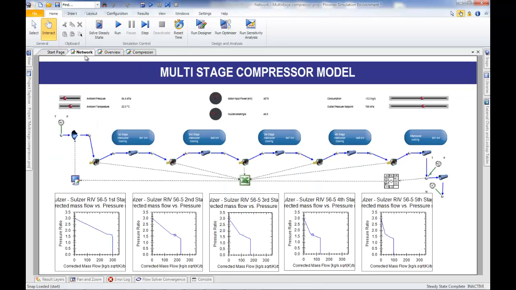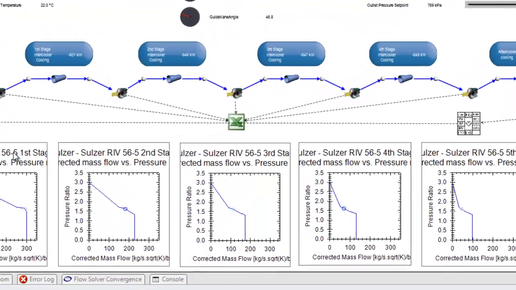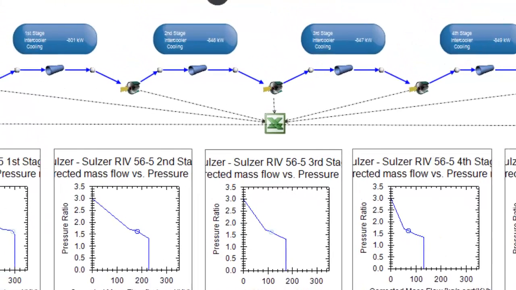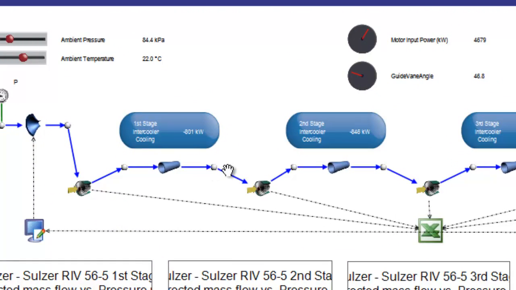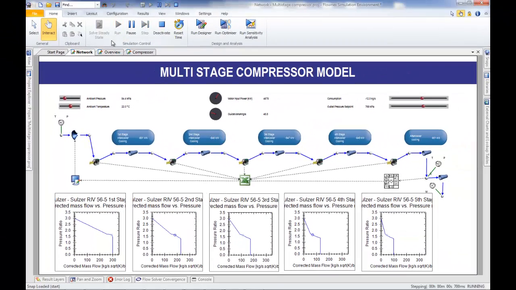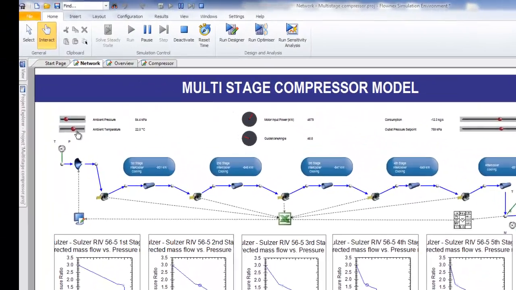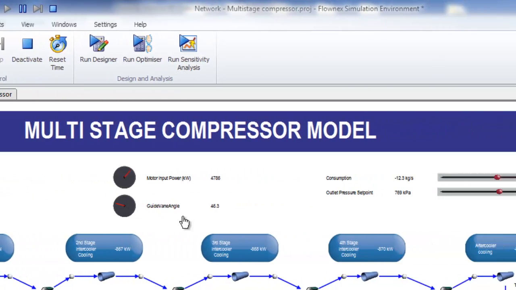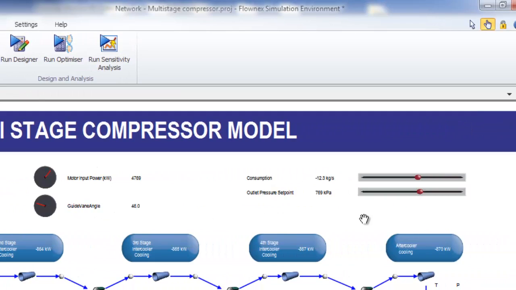If we look at the actual Flownex network, you can see that we're able to plot the performance curves of each compressor stage and view our operation point. We're also able to calculate the heat load of each intercooler based on a fixed temperature and report the results onto the drawing canvas. While running a transient simulation, the inlet boundary conditions, namely the pressure and temperature, can be varied. In addition, the outlet conditions can also be adjusted to achieve a desired source pressure or mass flow rate of compressed air.